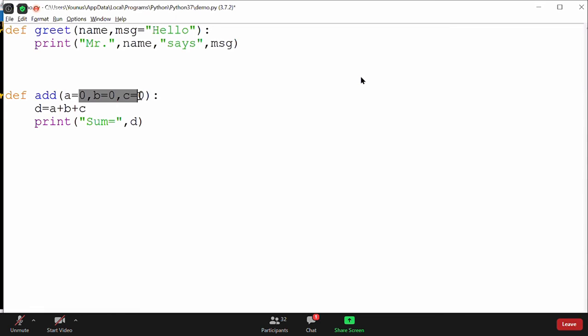And it does not make sense also. Like leaving the first argument and wanting to pass the second argument makes no sense. So if you have arguments, then they must be in order. You must be passing the data in order. That is very, very important.